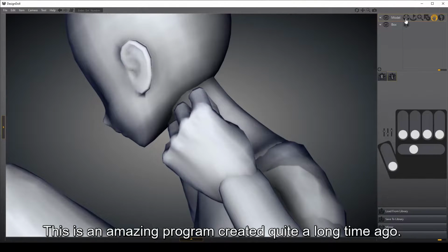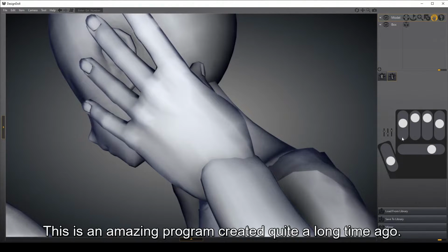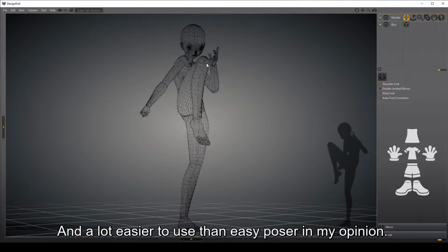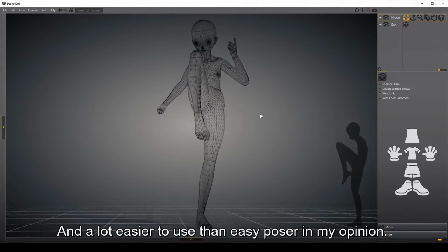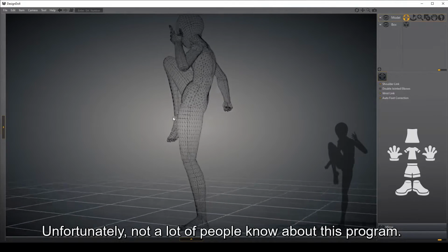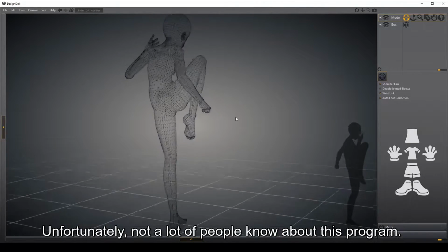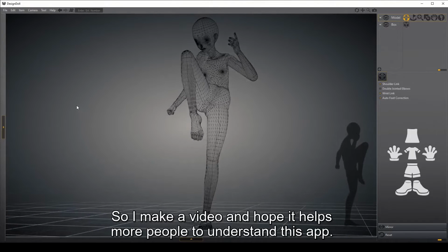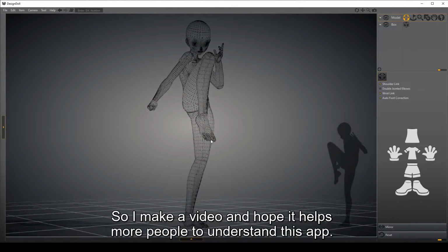This is an amazing program created quite a long time ago. And a lot easier to use than Easy Poser in my opinion. Unfortunately, not a lot of people know about this program. So I make a video and hope it helps more people to understand this app.